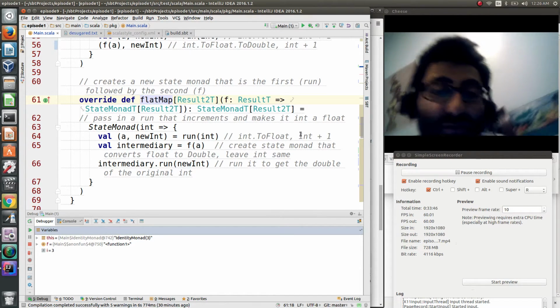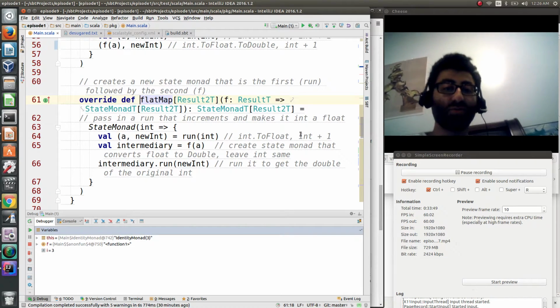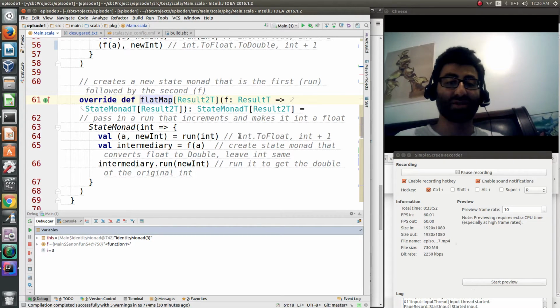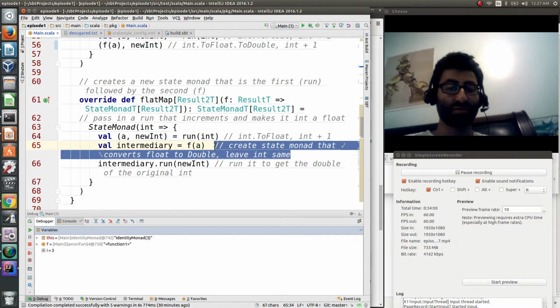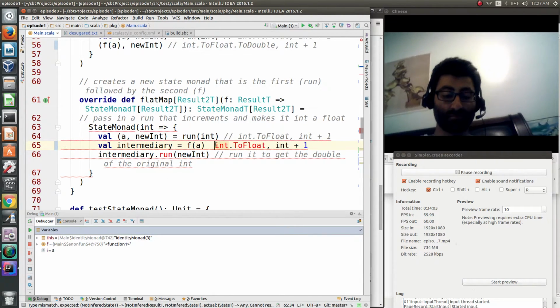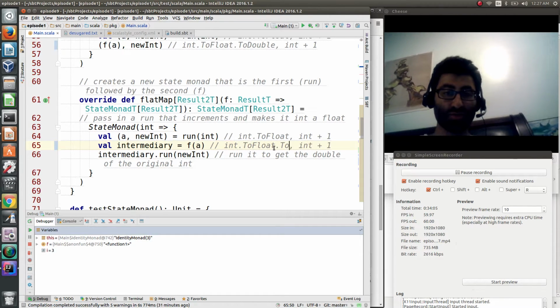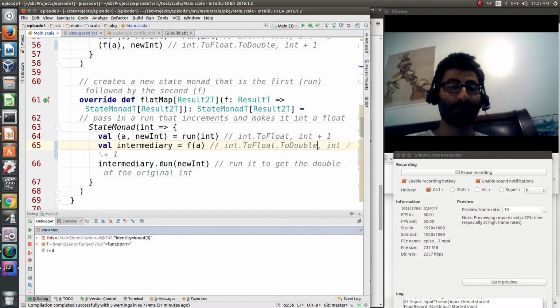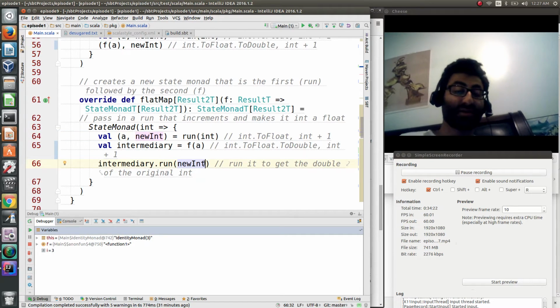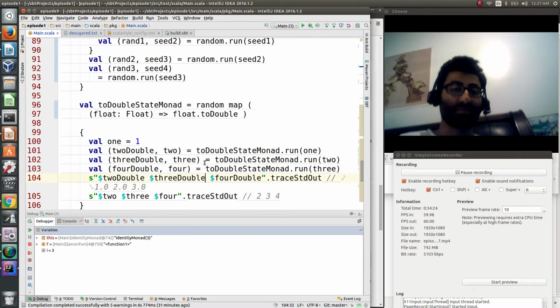But what it is going to do is change this into float to float.toDouble. So it's going to add an extra layer to it, and then call run with the new int, which is just going to be the next thing in the chain, and there we go.